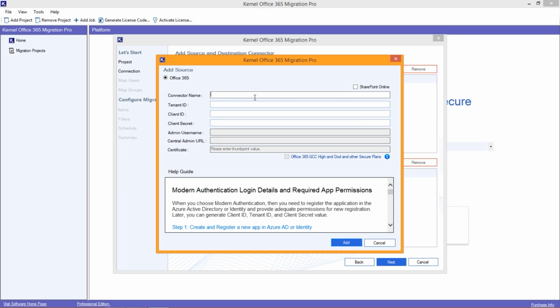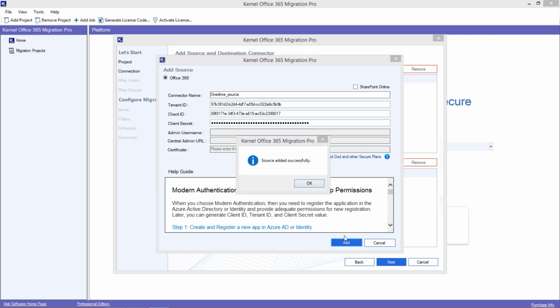Provide the required Office 365 credentials, such as tenant name, tenant ID, and client secret, and click Add. Note, if you also want to move SharePoint data along with the OneDrive, then mark the SharePoint Online checkbox and provide its required credentials. Once the source is added, it will show a Source Saved Successfully message.